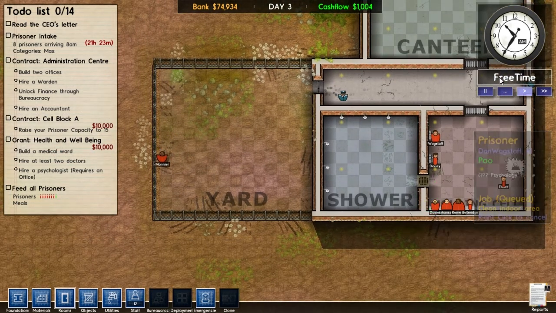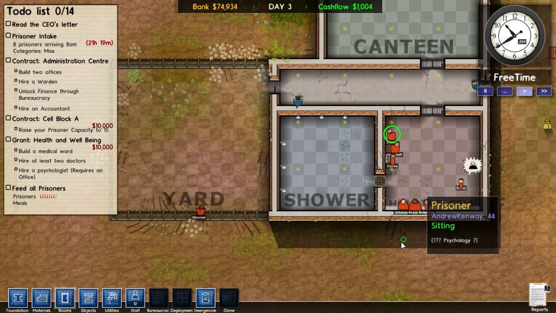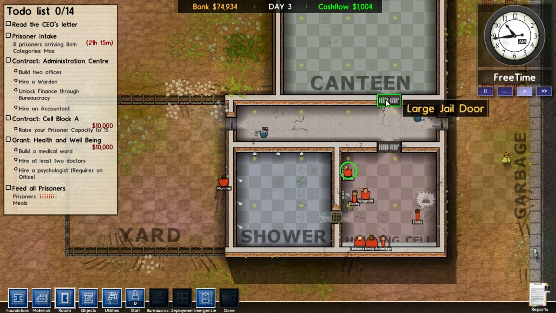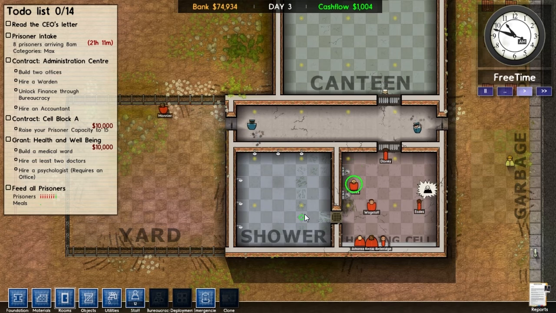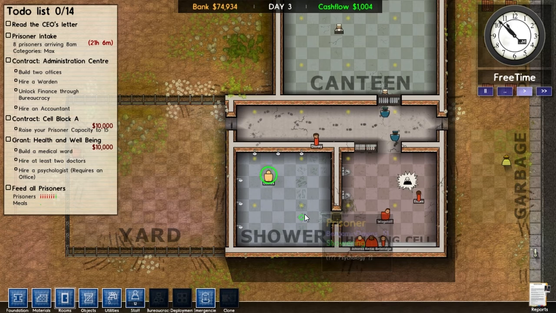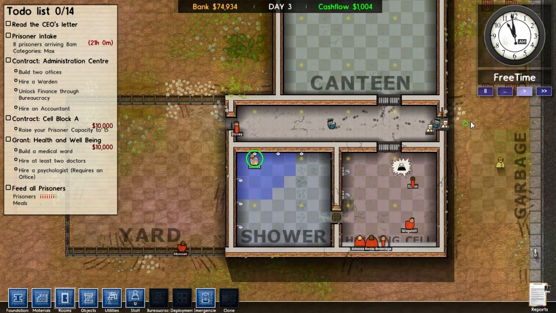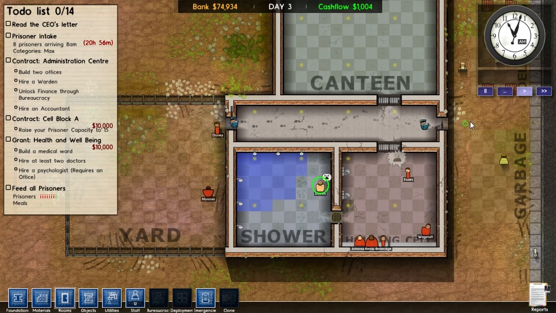Yeah, it's free time, so they're allowed to roam in the yard and do their own thing. But because I have the doors all here, the jail doors and stuff, it's going to be a problem. So let's think. I guess I have to remove the doors. But I want to keep the doors because if I want to do a lockdown, then I can lock all the doors and lock everybody in place. It's so hard.